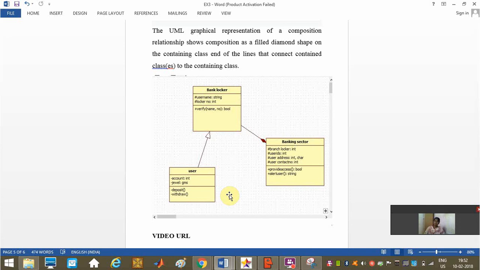The user and the bank locker have an inheritance relationship. That is, all the attributes in the bank locker come to the user, and the user has its own additional attributes also.